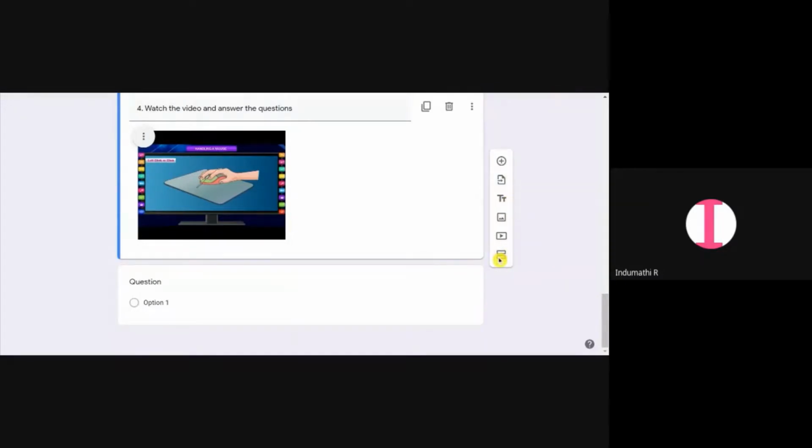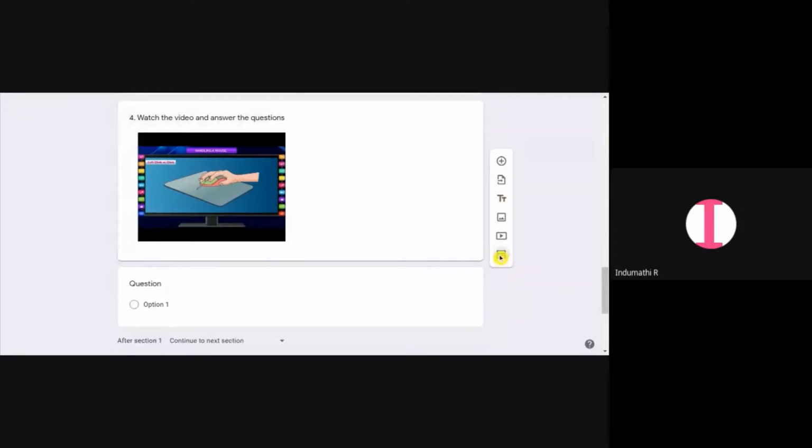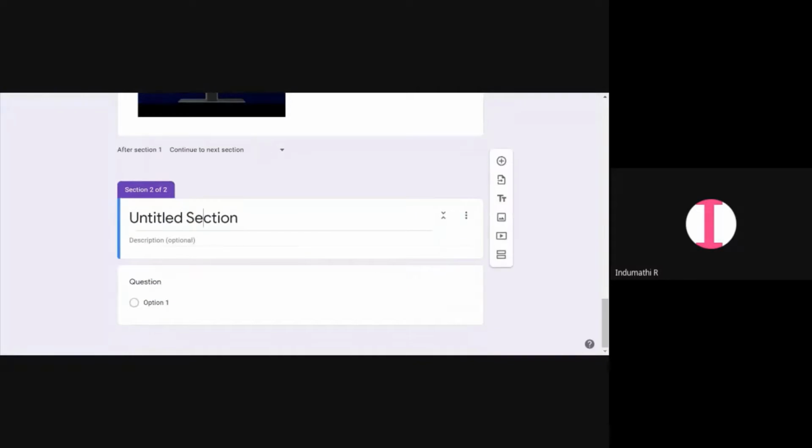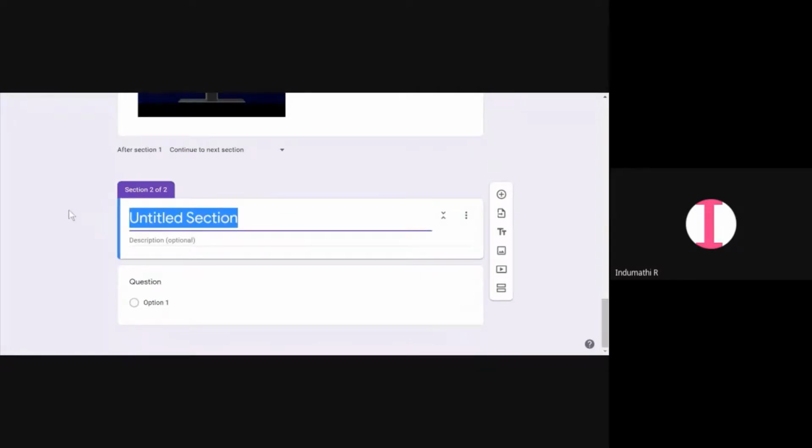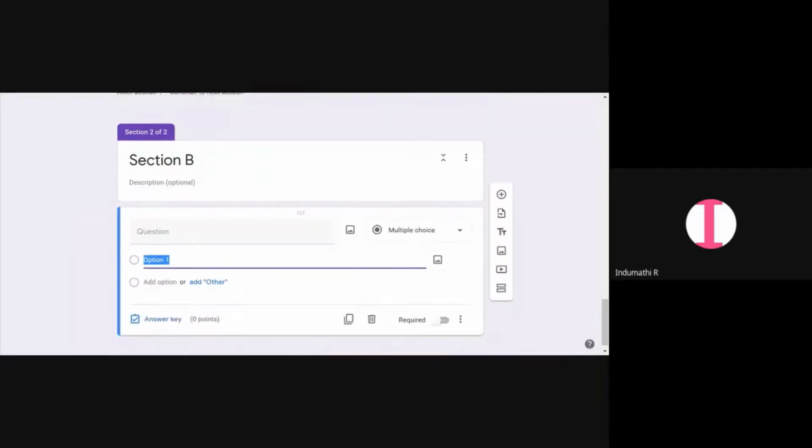If you want to add a section, like if you want to separate a section, you can do it like this. And you can give any sections like section B, section C, section E, like that you can give. And the description, if you want, you can give, else you can leave it empty.